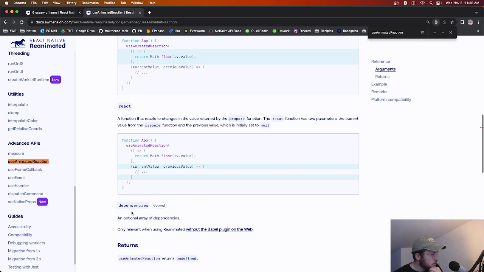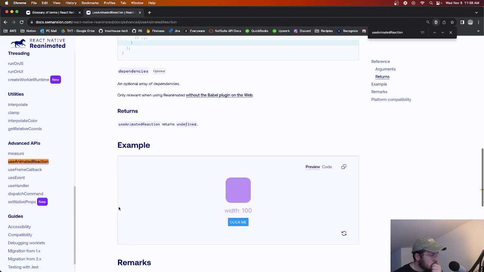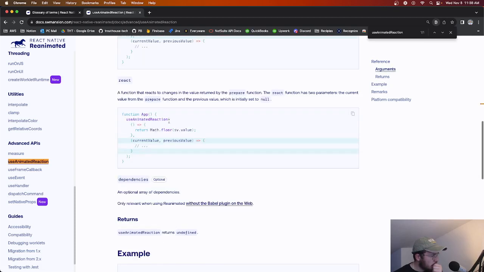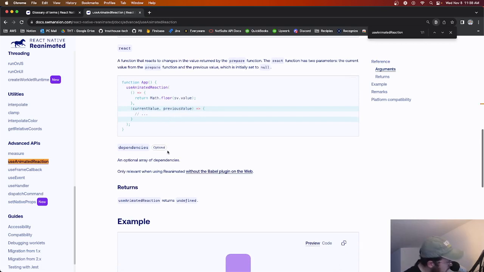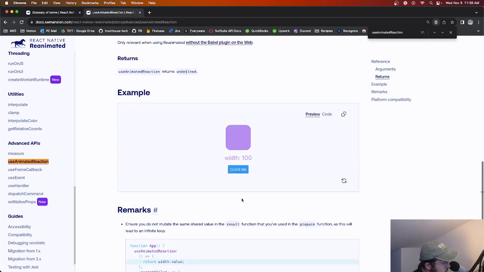An optional array of dependencies go where? Okay. useAnimatedReaction returns undefined. Okay. Example.